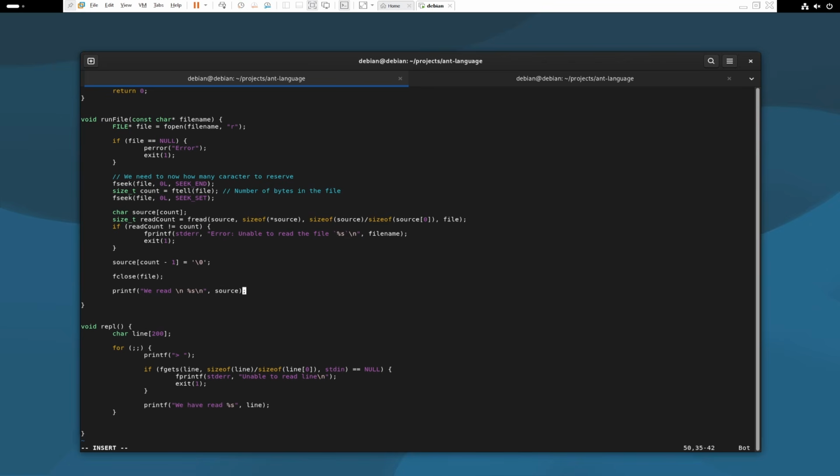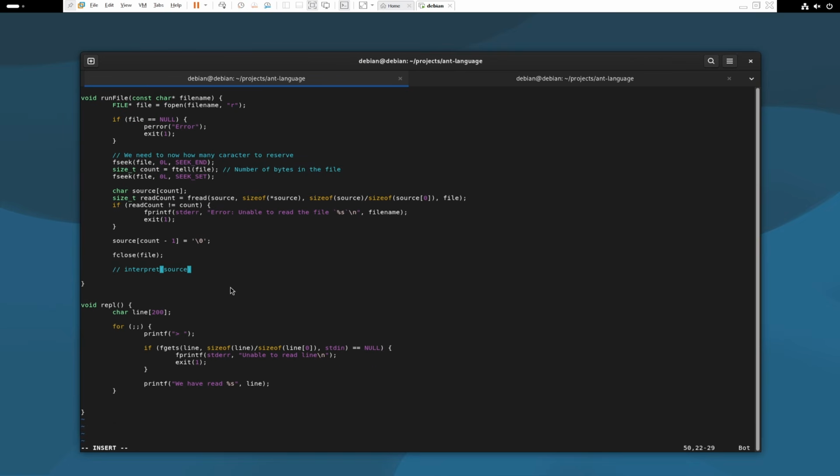Simply now we will comment interpret source. It's a function that we will build in the next session. It's a helpful function. We will not build it right now, but we will comment that and we will return back to it to implement it. Also here we need something to interpret that line that we've read.